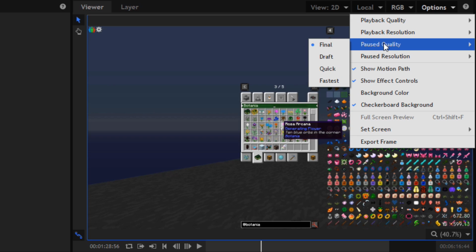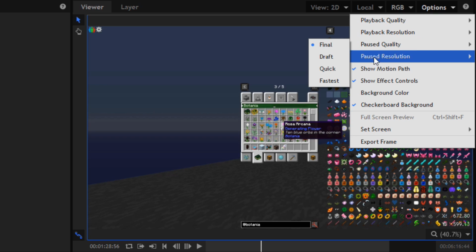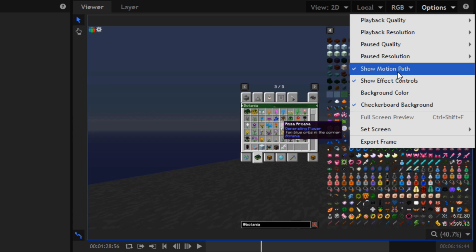And we also have the paused quality, which is final. So that's whenever you stop the video, what it's going to look like, which I would recommend that you have yours set to, because that way, whenever you pause the video, say you're going for a specific frame to see what it looks like, you'll really get the idea there. Paused resolution, again, have that set to full.